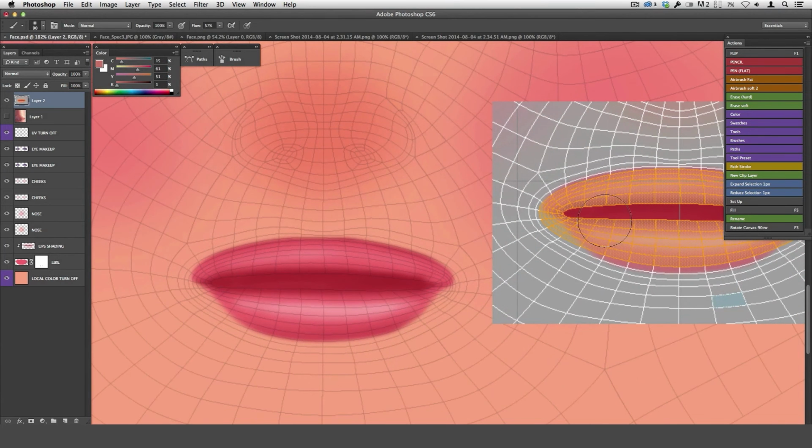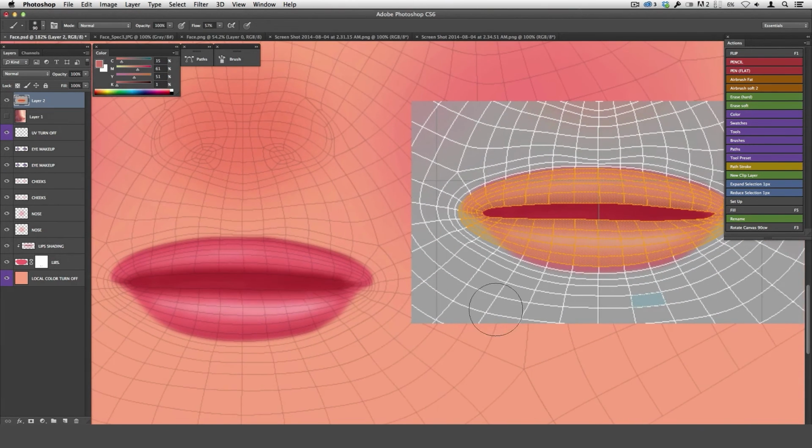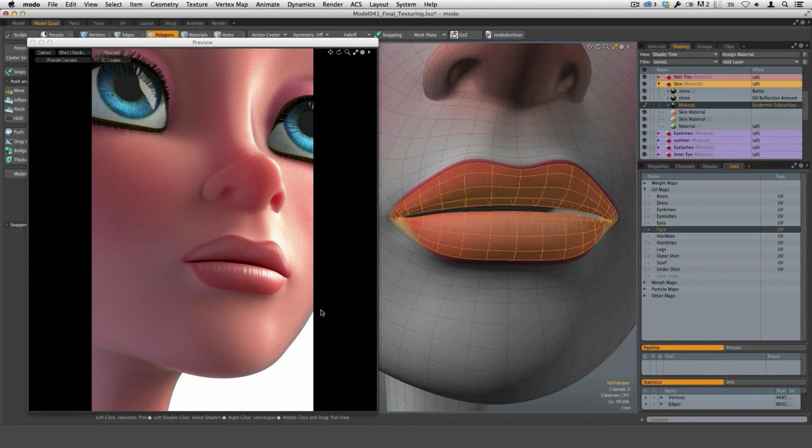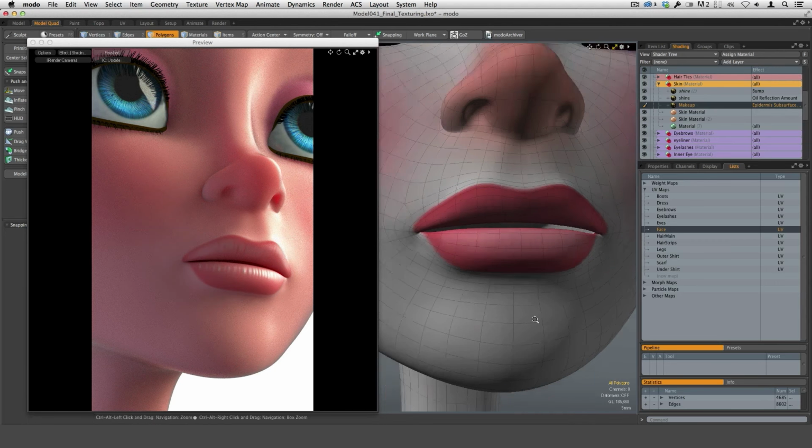All right, so now I know specifically what areas I needed to paint within to get this sort of look, to adhere to where these lines fall, so that it matches up when I get over to Modo. All right, so it's just a little workflow tip there.